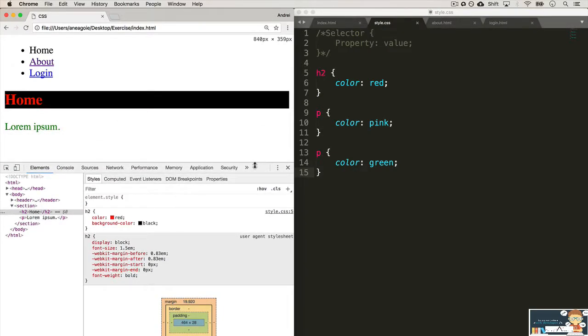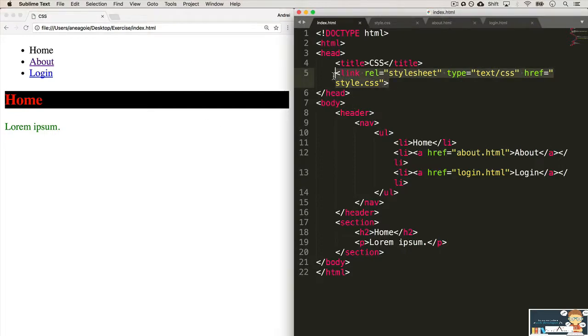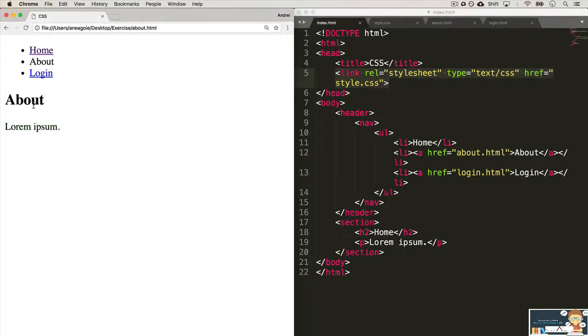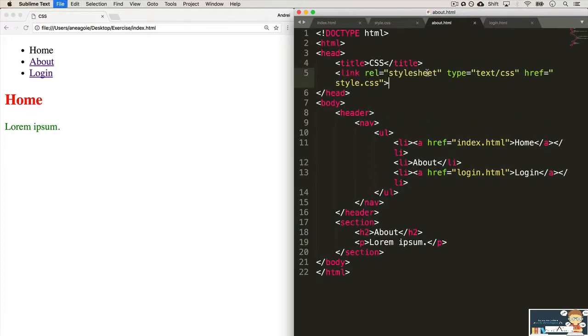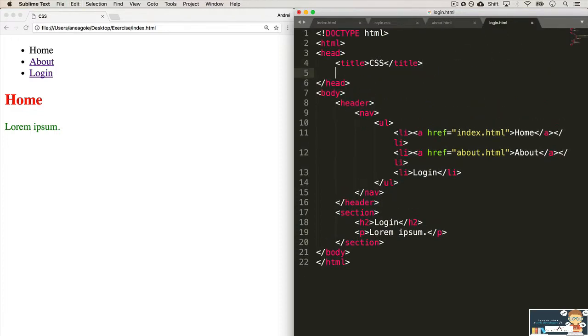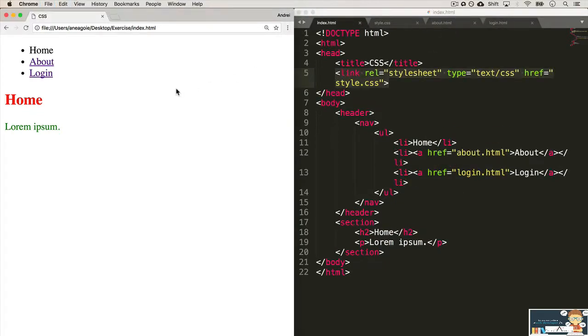The last thing I want to leave you with is, what if I also want the About page to have styles? And same with the login page. As you can see, there's no style for these ones, but we want the same thing for the About and login page. Well, as you can imagine, we copy the link tag and we go to About, we link it onto here, and then login, we can again link it here. I save both of these files, and now if I refresh and go to About, look at that, we have our styles.